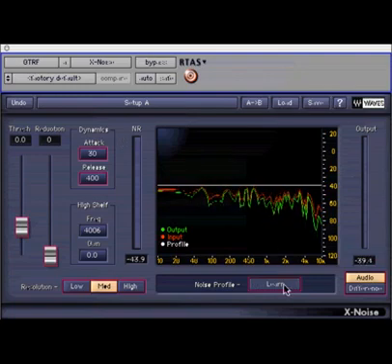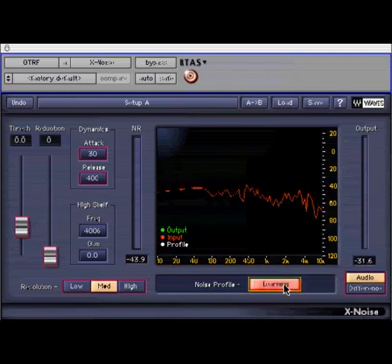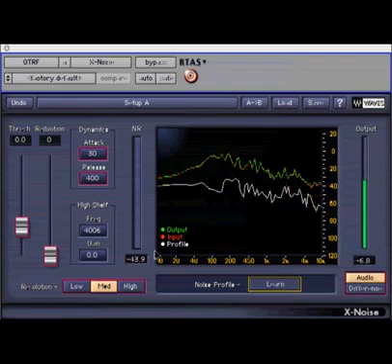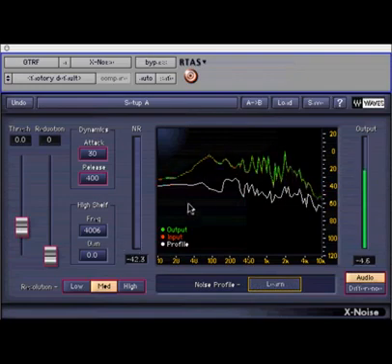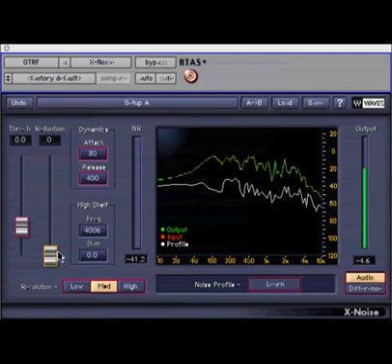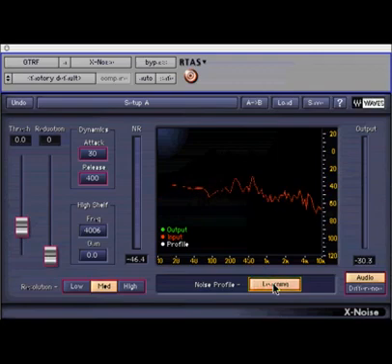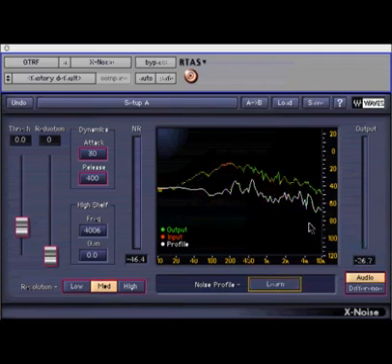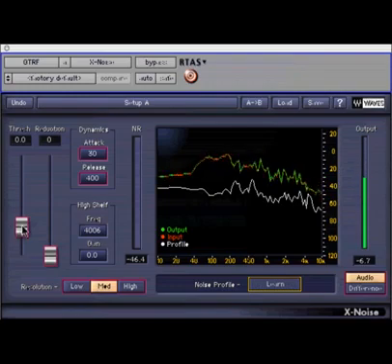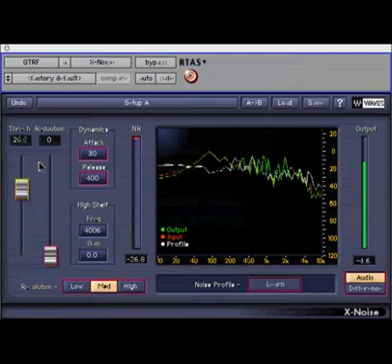While playing from the beginning, hit the Learn button to begin the learn process, and then again to stop the process. The white line that is generated on the graph dictates the noise profile. Make sure not to have any noise reduction active while using the learn process. You can then adjust the threshold and reduction settings to separate the noise profile from the original audio.